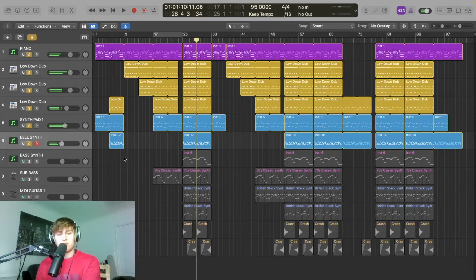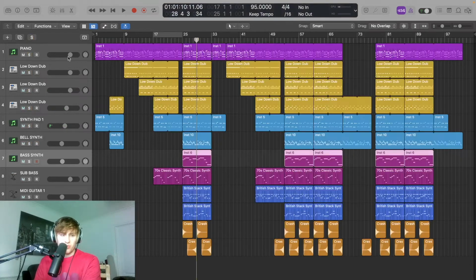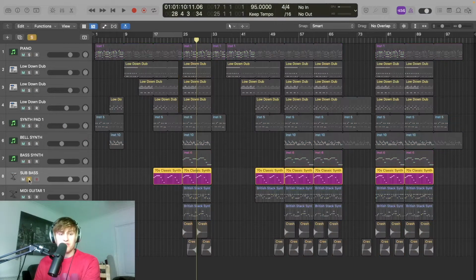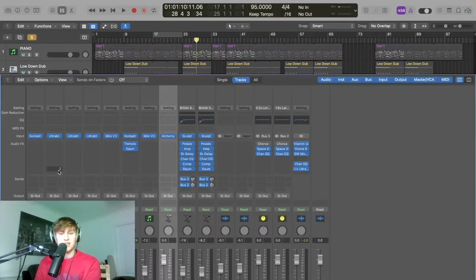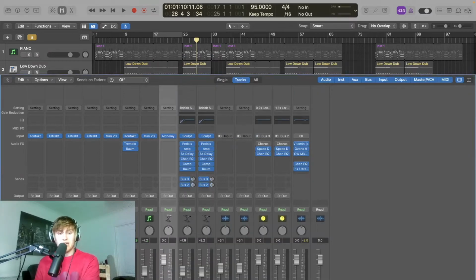Then the next thing that I wanted to do was add low end to the track. With this kind of genre of music, there is a sub bass which I'll show you first, which I love to add. It's the 70s classic synth bass by Alchemy. It's the reason I got it 5-star. I use it so much. I rolled off all the cutoff and the drive so that it was a lot more subby, without any of that distorted drive, so it's more clean.